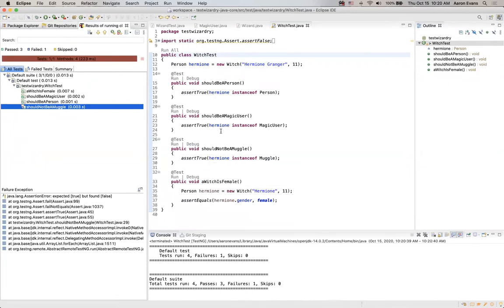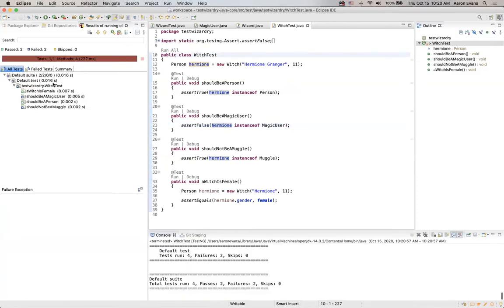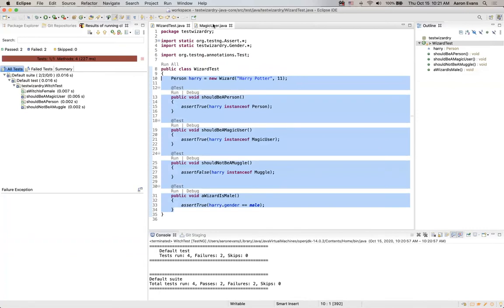That's kind of a contrived example. We want this to say assert false, that Hermione is a magic user. We rerun all of our tests. We've got our wizard tests. We've got our witch tests. Now let's go into our person tests, which apply to both wizards and witches.